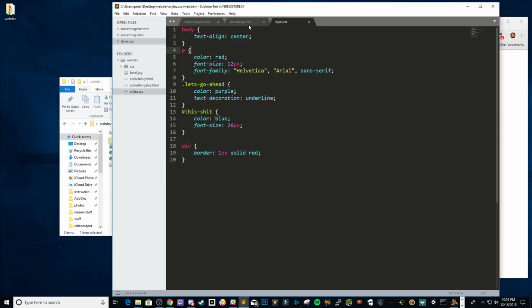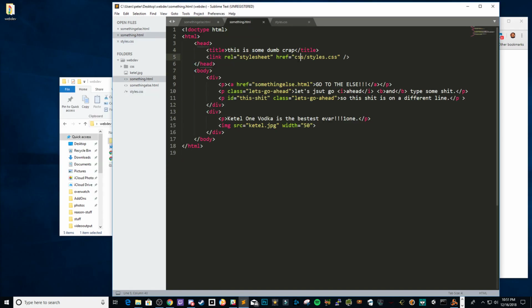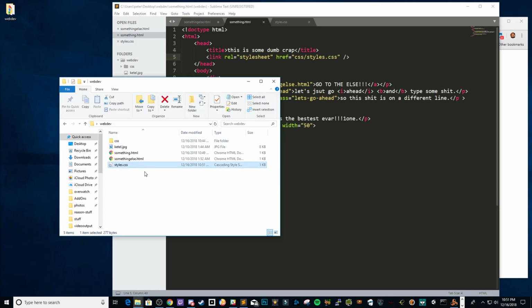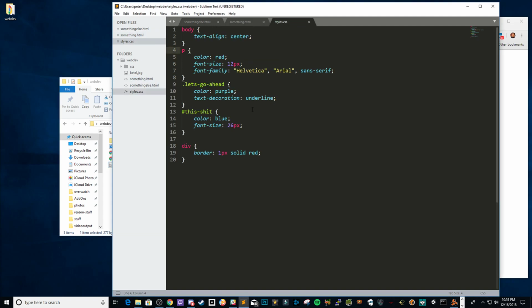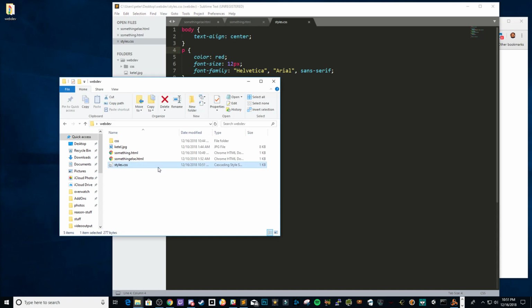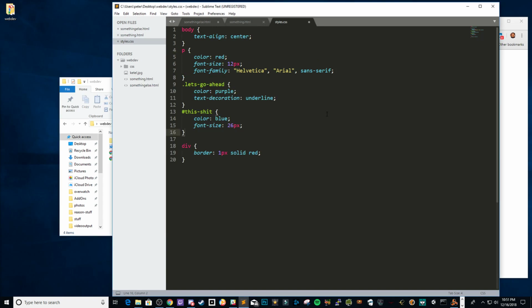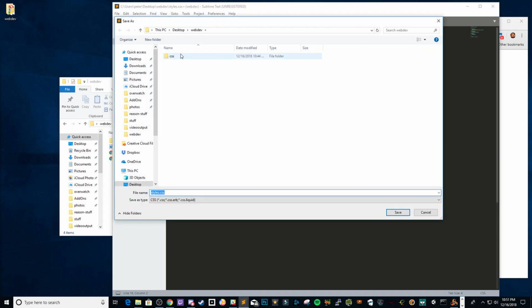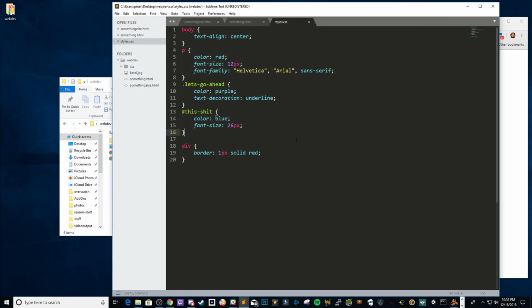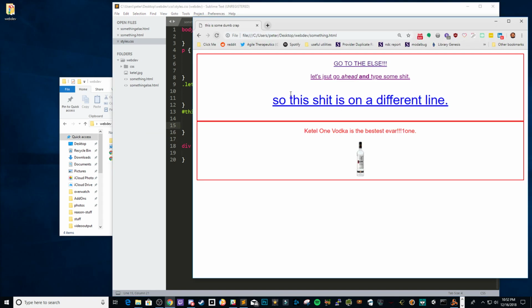nothing happens. Why is that? Because for some reason it's saving to style CSS down here. Okay, so I'm going to delete this, and I'm going to hit file and save as, making sure it's saving into the right folder. So here's WebDev. I'm going to go into the CSS folder and save it here and replace it. Boom. Okay. Now if I refresh, boom.